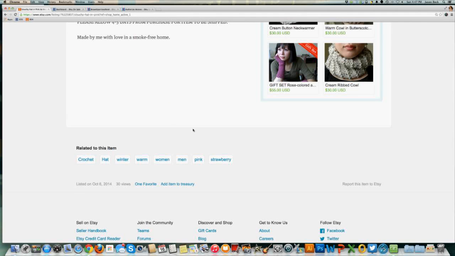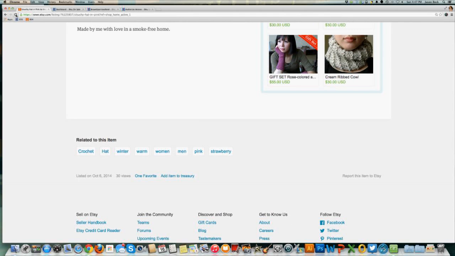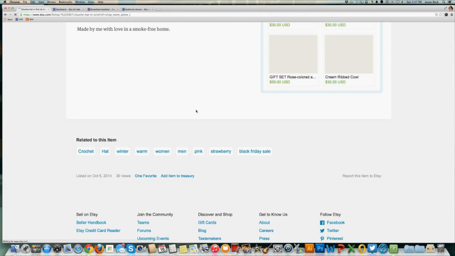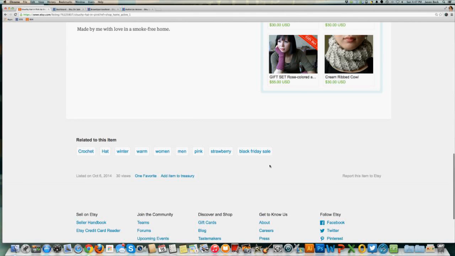So that was so easy. Saved me so much time. So that's the benefits of the tag tool, and again, pretty straightforward. Our final tool is the auto renew tool, and we're going to go into a discussion about that now.